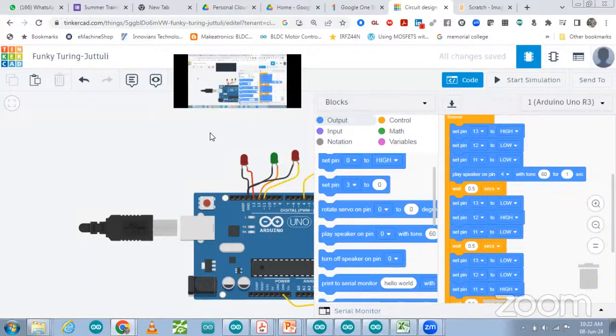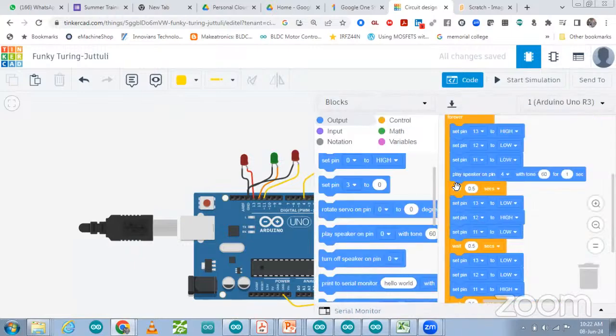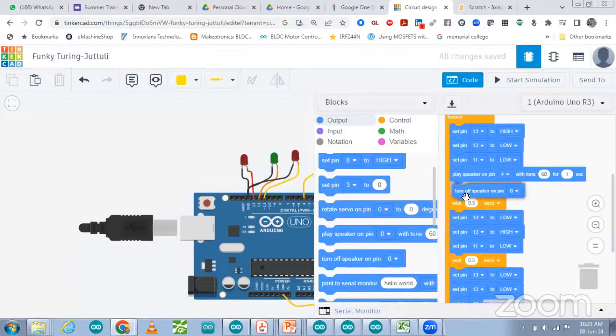Okay. So now we have to write code for the buzzer. What we have done for writing code for the buzzer, you can see in the code, is we have added one block for the speaker on pin number 4 that is turning on. And after some time interval, we have to make it off also. So we have to take another block that turns off the speaker, and you can put it wherever you want to put it.